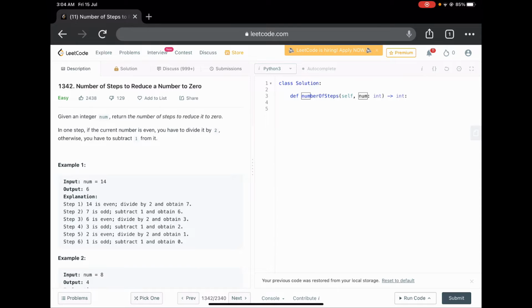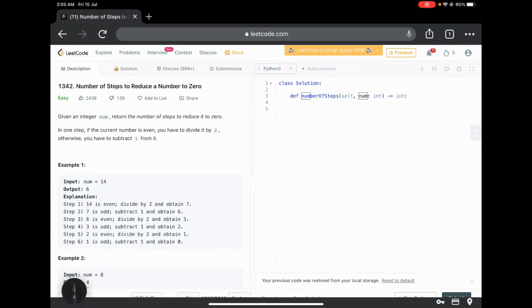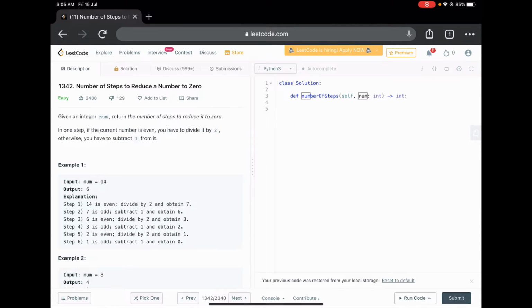Now we can move on to start solving the question, right? So what's the first step in solving a question? The first step is the problem statement. So let's get into that. The problem statement is that given an integer num, it's given here, you can see in the function as input, given an integer num, return the number of steps to reduce it to 0.